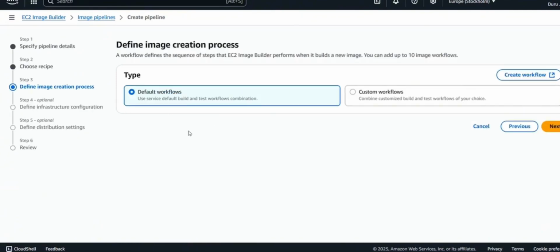So next is the workflow. This workflow here is the overall build plan that AWS follows. So for instance, it defines the steps for building, testing, and distributing the AMI. So I'll leave it as default workflow here. So AWS will handle everything automatically. I click next.